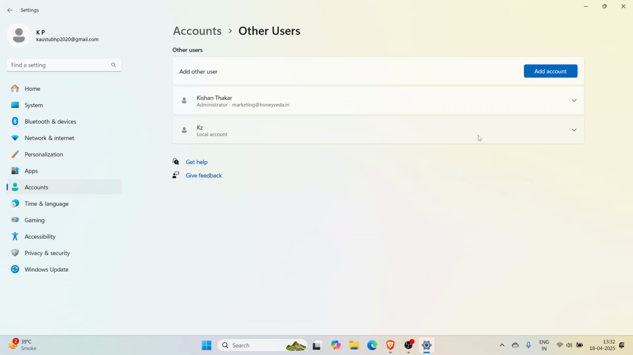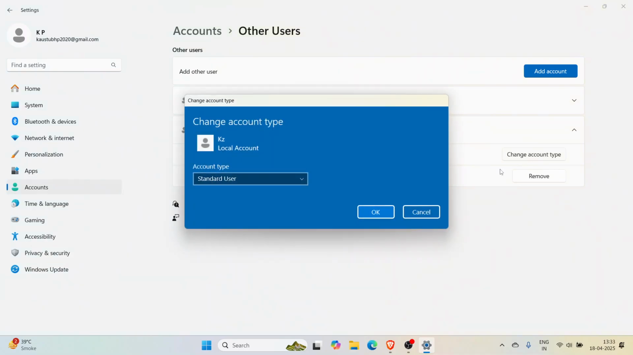Now you have to make this account an administration account. Then you have to go to this arrow. After clicking on arrow, you can see the option of change account type. After clicking on it, you have to click this arrow. By clicking this arrow, you have to select the option of administrator. Click on that and then press OK.